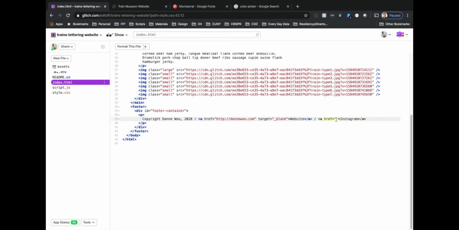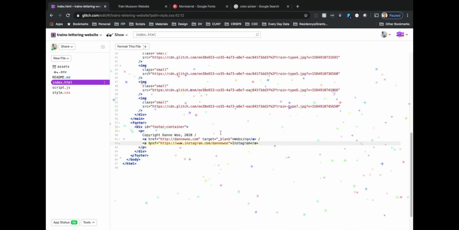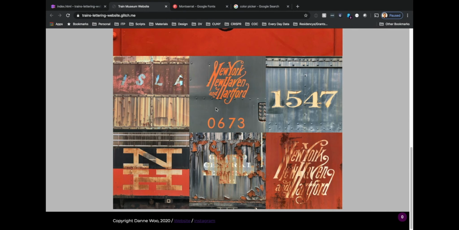And then in href, we're going to pass in https://www.instagram.com/DannyWoo. Let's reformat this. And then target is going to be equal to underscore blank again. Okay, let's go back to the website.